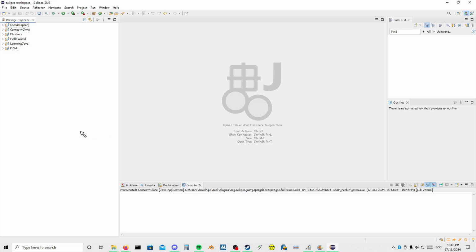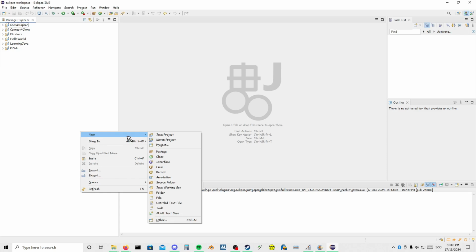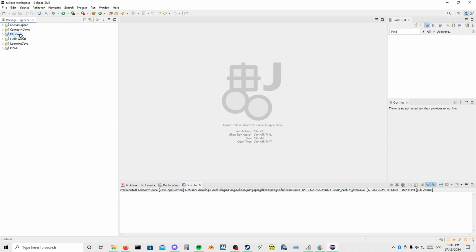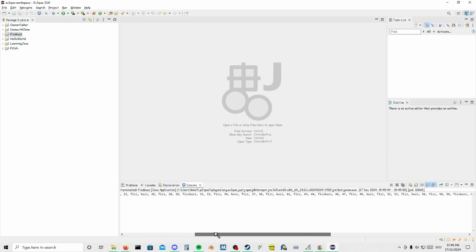I'm doing a bit of a tutorial on how to make a Fizzbuzz in Java. For those who don't know, Fizzbuzz just prints numbers, and then buzz or fizz for numbers that are divisible by 3 or 5.